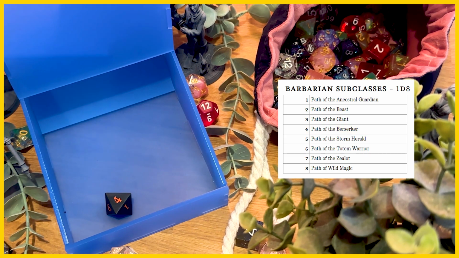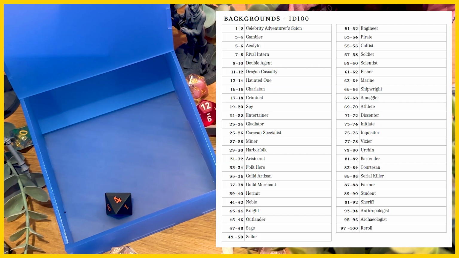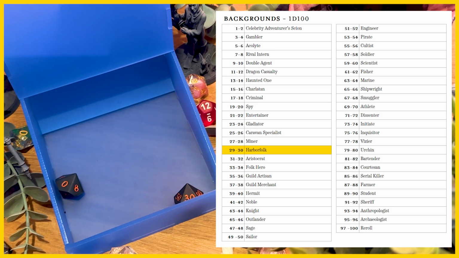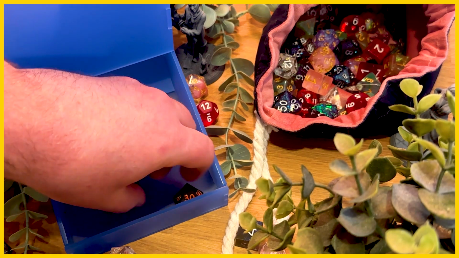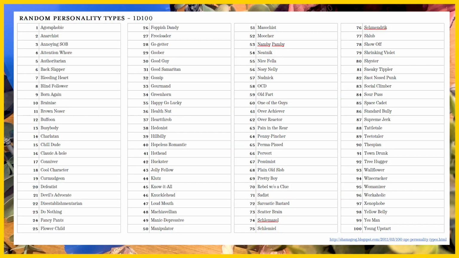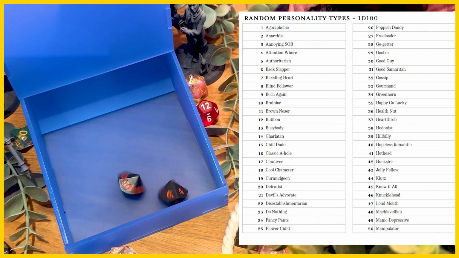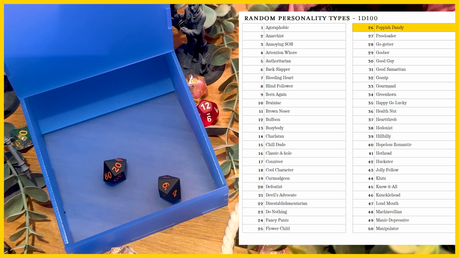I don't actually know a whole lot about that, so we'll look into it, but it makes sense for an orc. Next, we have a big backgrounds table. Some of these are actual 5e backgrounds. Most are just random jobs that I put in a list to get some variety. So we'll roll again. And that is a 30. Harbor folk, we have a little fisherman. That'll be fun. Next is a big table of random personality types that I found on Reddit, I think. There's some really fun stuff on here, so we'll just roll another D100, and we get a 26, which is a foppish dandy.